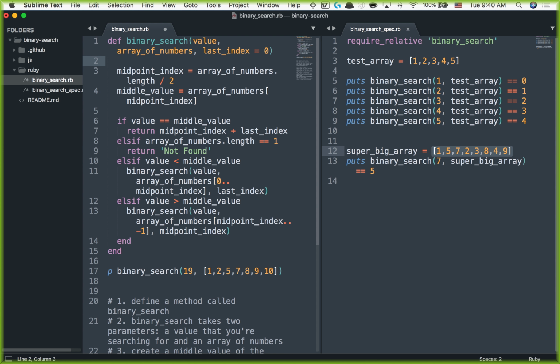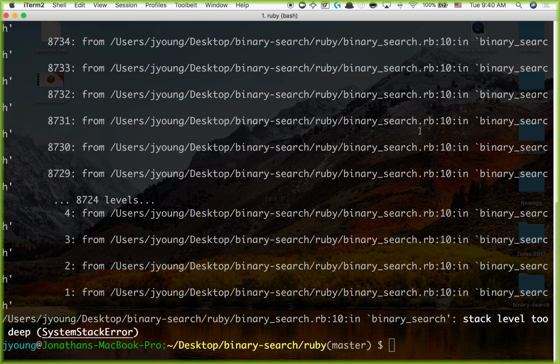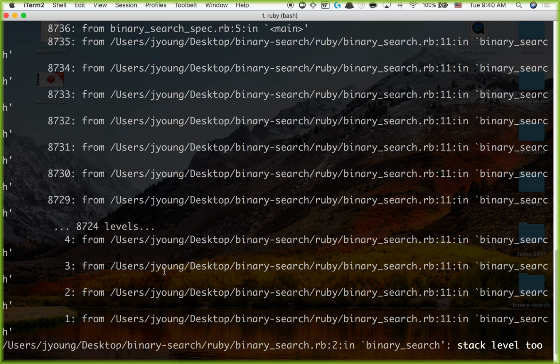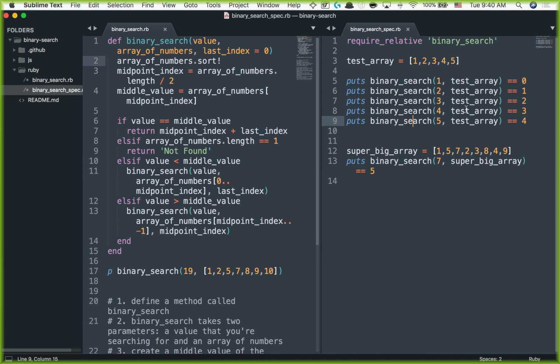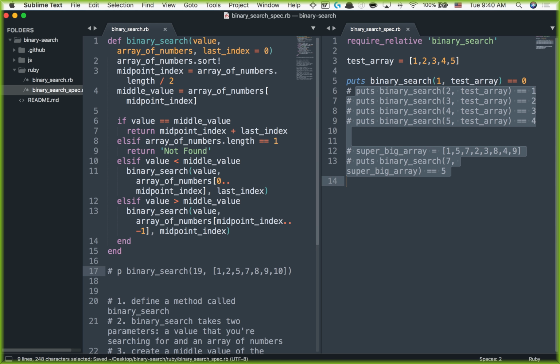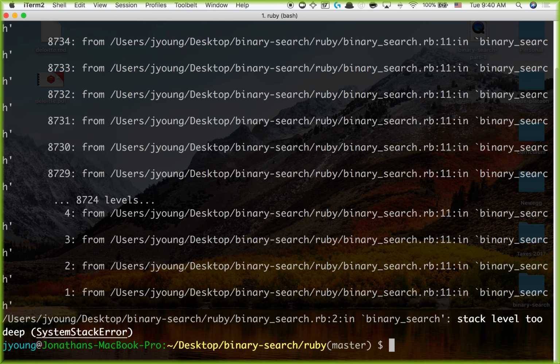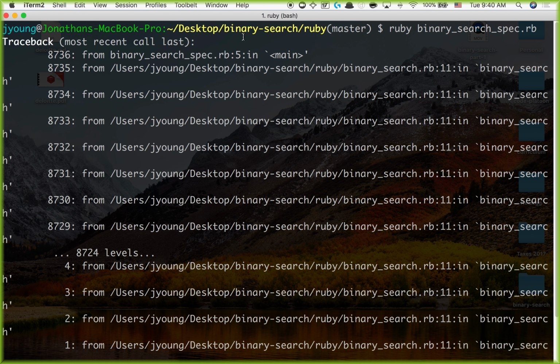Luckily, it's pretty simple. We'll just do array of numbers dot sort. Sort with the bang will destructively change the original. So we get not found, and then a whole bunch of issues. Binary search of 1 against the test array. I feel like this should not be an issue, but we'll find out. We'll just run this one by one until we figure out which one is blowing up. Okay, the first one blows up. That's not good.